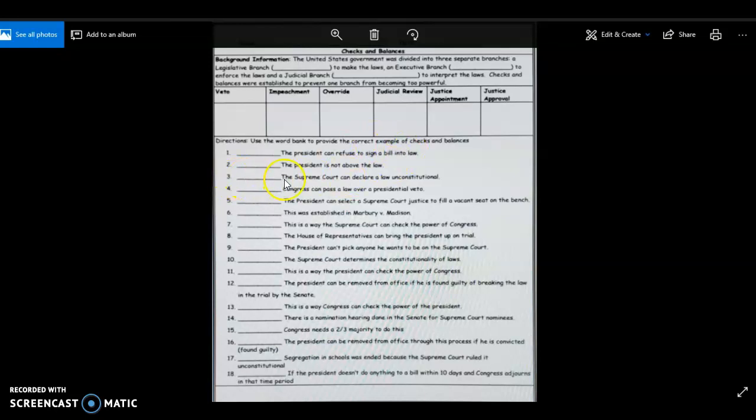Number 3 says the Supreme Court can declare a law unconstitutional. That would be judicial review. The justices in the Supreme Court can review any law and determine if it's unconstitutional. So they are checking the legislative branch. So on number 3, all you would write is judicial review.